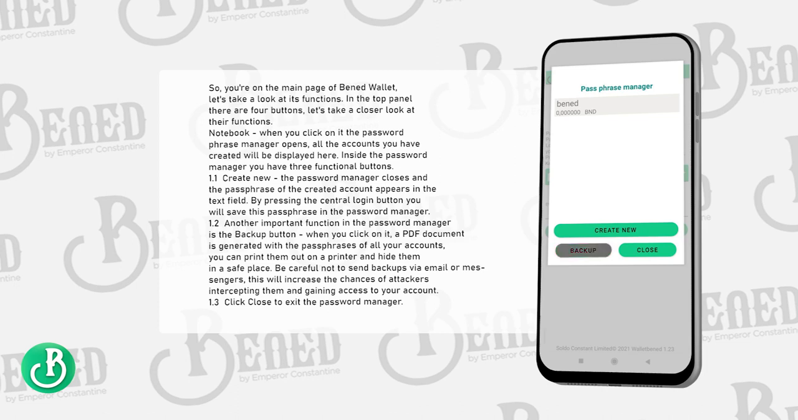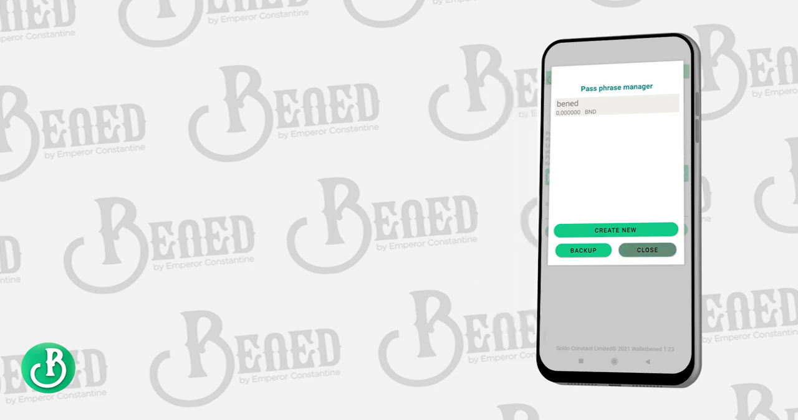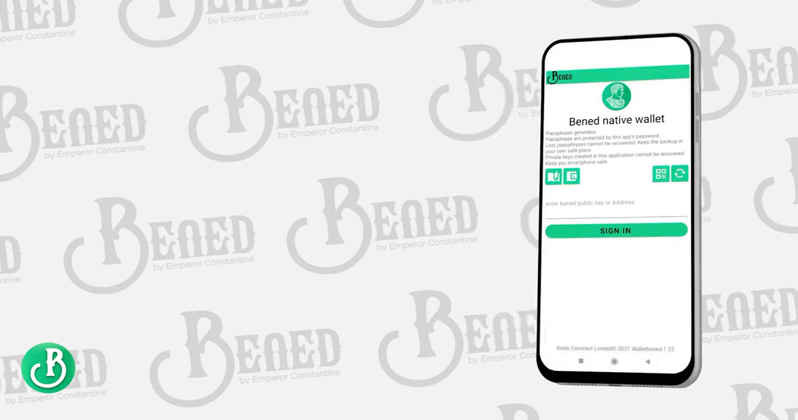Second, another important function in the password manager is the Backup button. When you click on it, a PDF document with the passphrases of all your accounts is generated, which you can print and hide in a safe place. Be careful, don't send backups by email or via messengers, as this will increase the chances of attackers intercepting them and gaining access to your account. Third, click Close to exit the password manager.